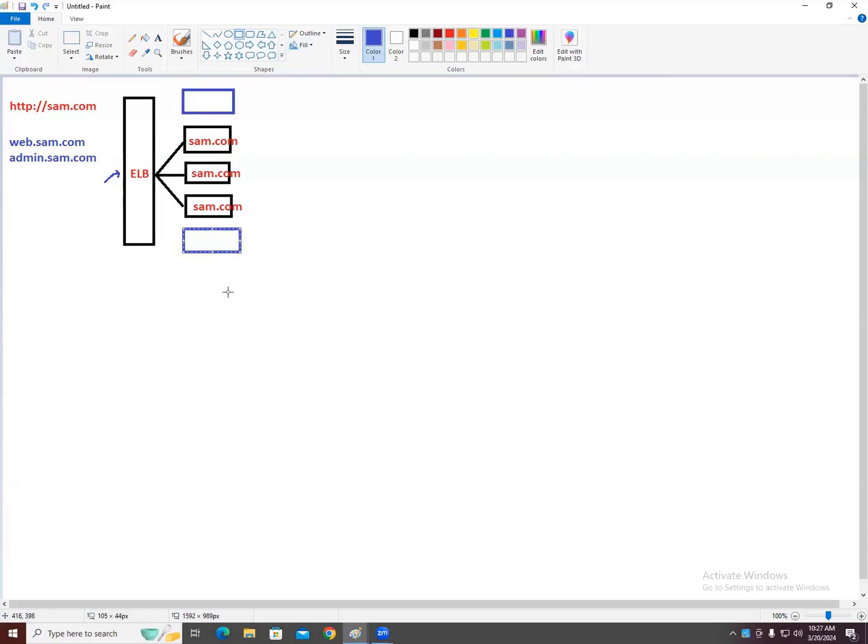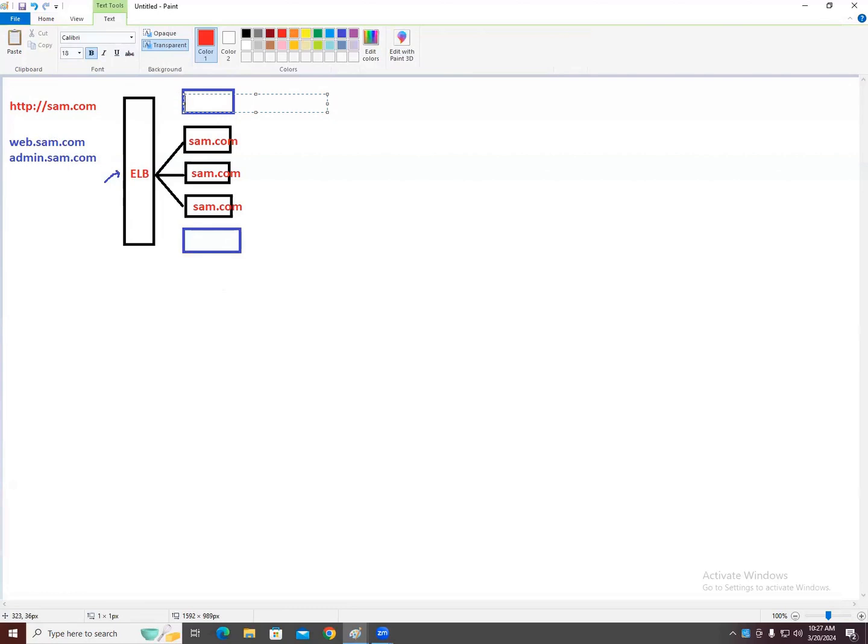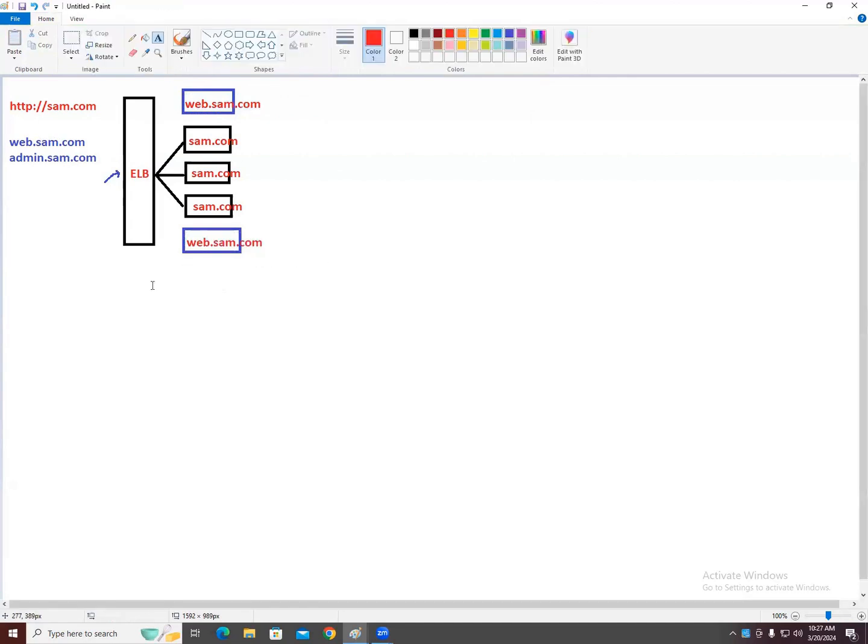Okay, can you do it like this then? Here I put web.sam.com. Is that possible? Not possible. Where is the redundancy? Redundancy is missing. Whenever you put sam.com, sometimes you will get sam.com, sometimes you will get another application on sam.com. Is it good to keep it like this? No.